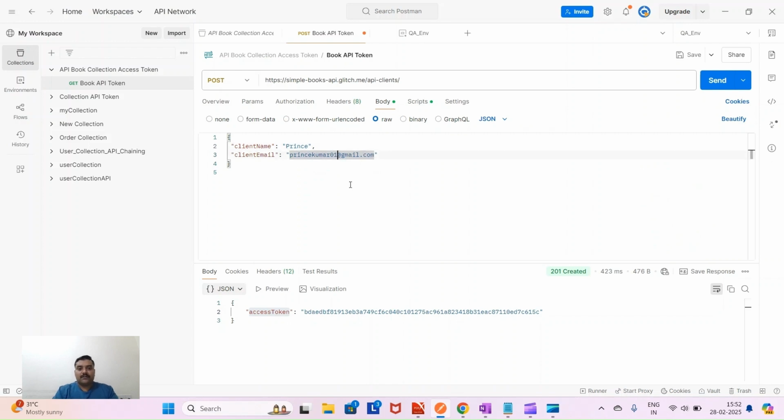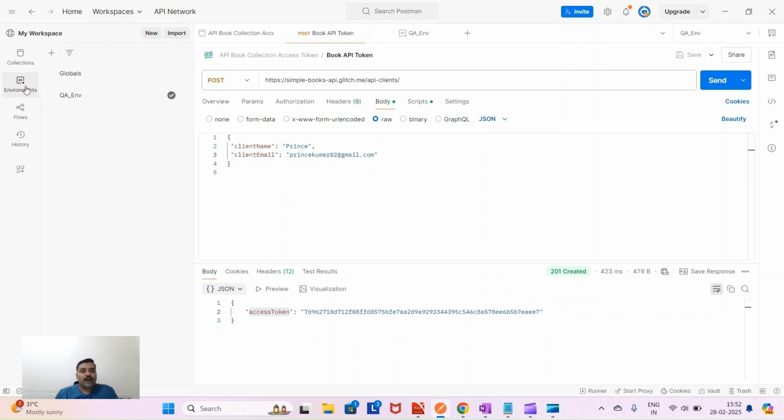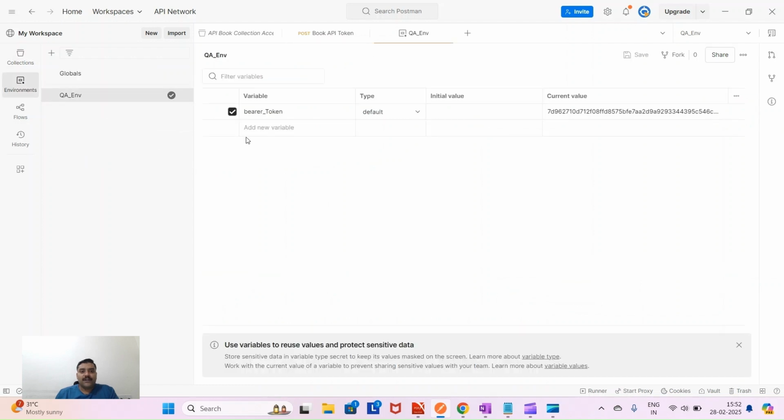So again here another email id will be required. Let's say I'm using two. Whenever you do this, before sending any request, just save all the things that you have performed, and send the request. Now the access token is changed and we get 201 Created.